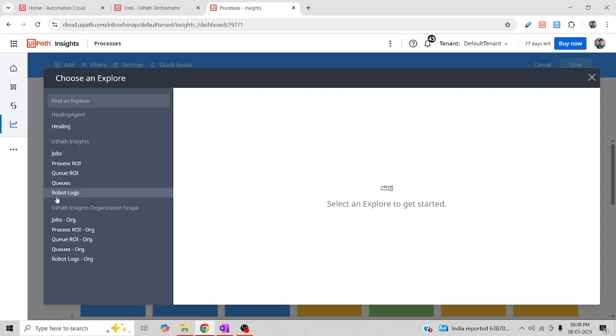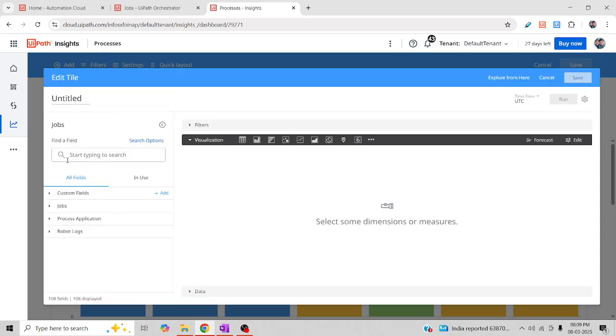So here you have to select whether you're going to pull from the jobs, the tenant itself, or you're going to pick the data from org level. Based upon that, you have to pick it, and then you have to customize your visualization. Like if you want to select the jobs, you'll have a list of options under the jobs, like successful jobs, faulted jobs, so you have plenty of things.